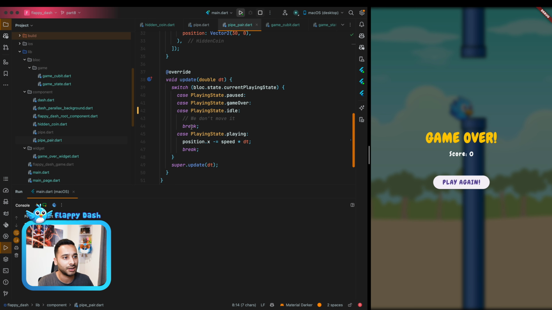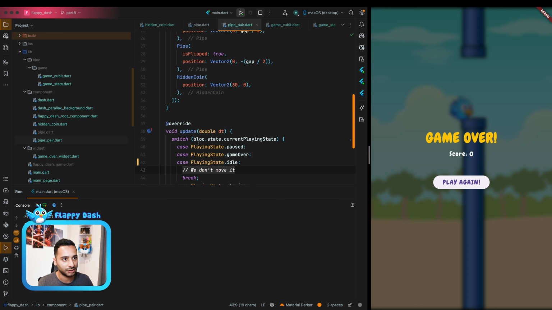So in the update, we just state if it is playing, please move the X position of the pipe pair by the speed multiplied by delta time. So it's going to be rendered consistent in every machine with any graphic that you have, whether it is 120 FPS or 60 FPS. So it's gonna be consistent, and if it is paused, game over, or idle, we don't move it. It is correct.